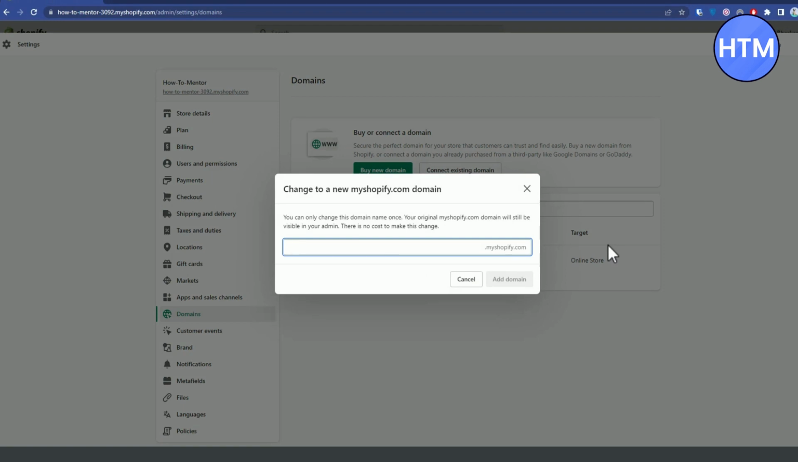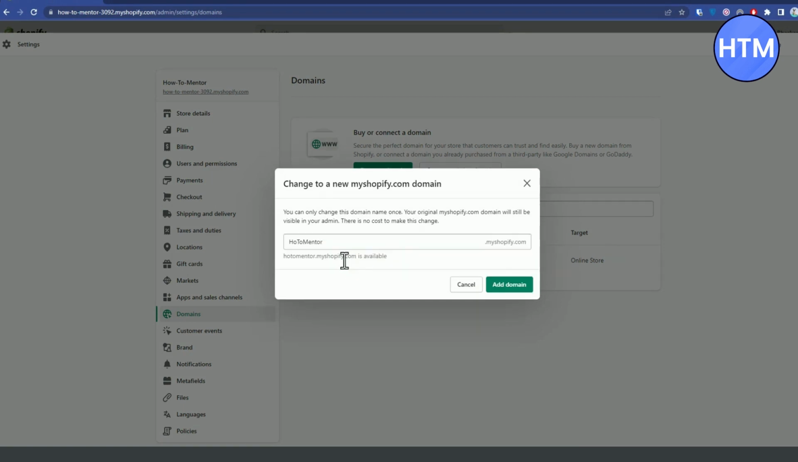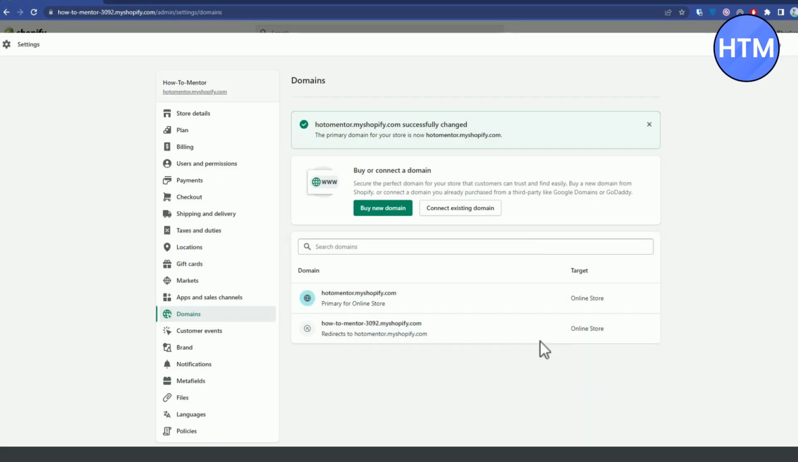Now enter a domain name. For example, as you can see, howtomentor.shopify.com is available. So after entering the name, it will tell you is it available or not, and after that just simply click on add domain and give it a few seconds and the new domain will be activated.